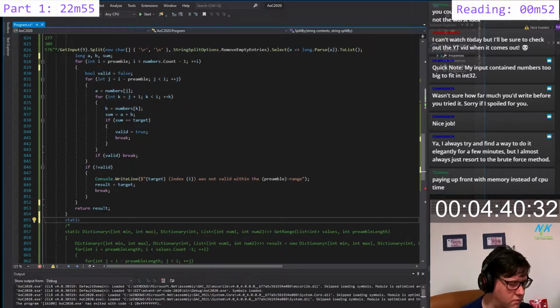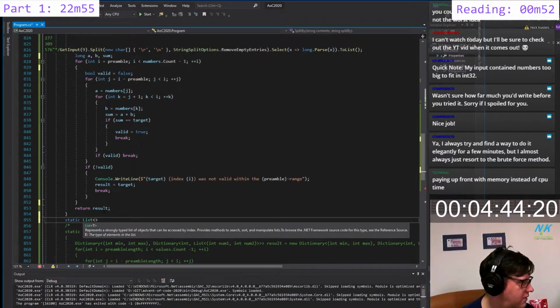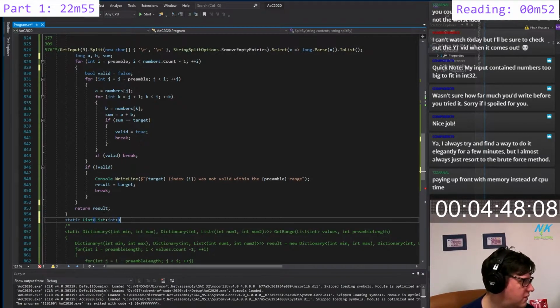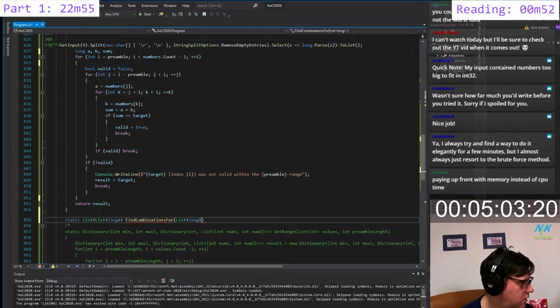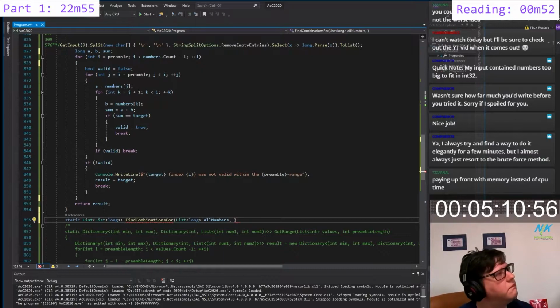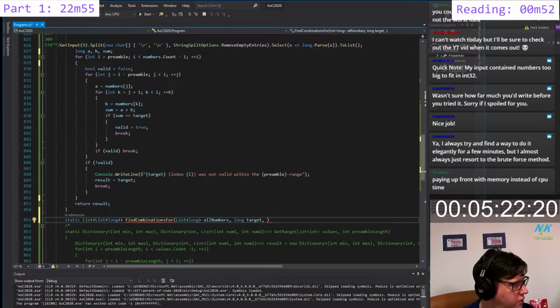Actually I could just, it will be a list of ints. Find combinations, we have a list of ints. It's long, actually. All numbers. Let me think. We have all numbers. We have a long target. And we keep track of the ones that we've used. So that would be a hash set.